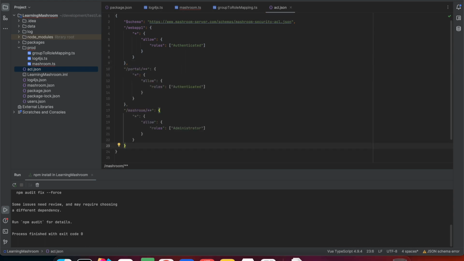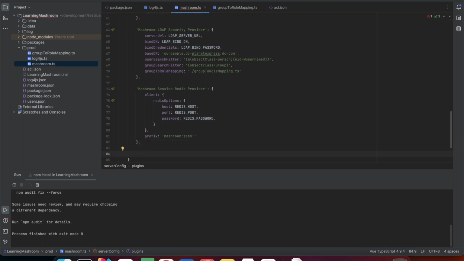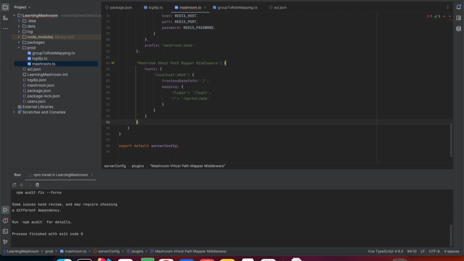Please note the double star, which matches everything that starts with portal. 1 star means 1 path segment and 2 means multiple segments. Okay, back to the server config file. The Redis config should be self-explanatory. The path mapper middleware does the translation from the internal path to the one at the reverse proxy. In this case, if the user arrives via localhost:6060/, it will be mapped to /portal/web.